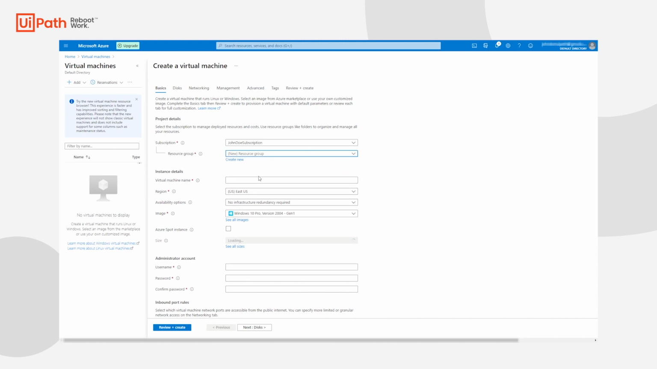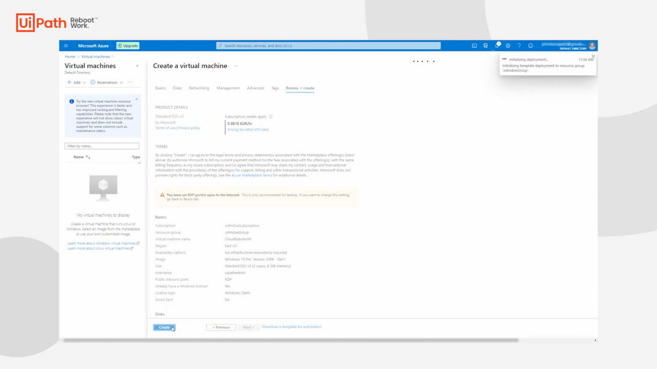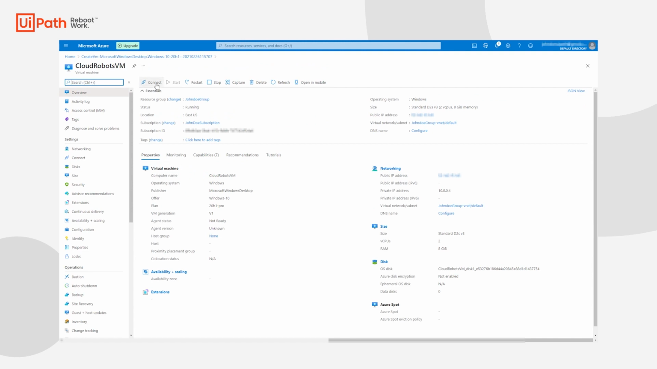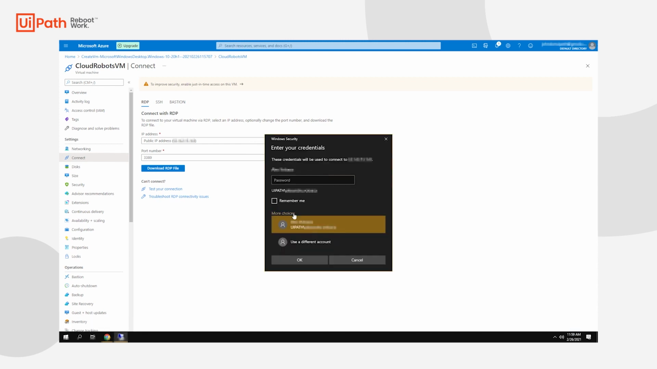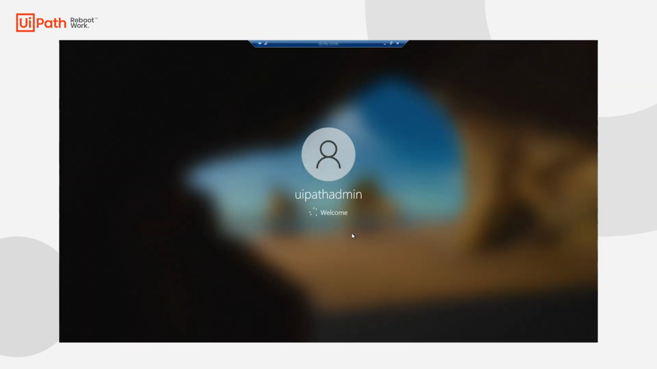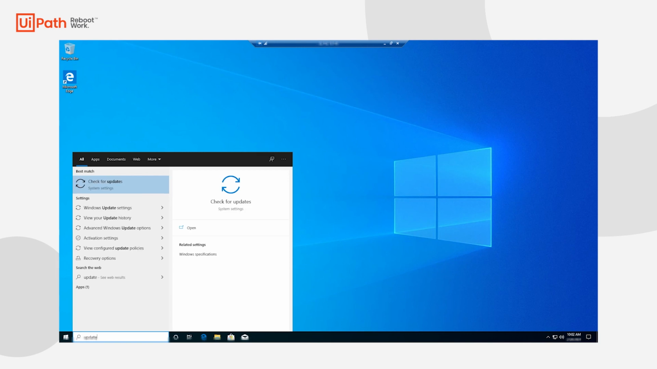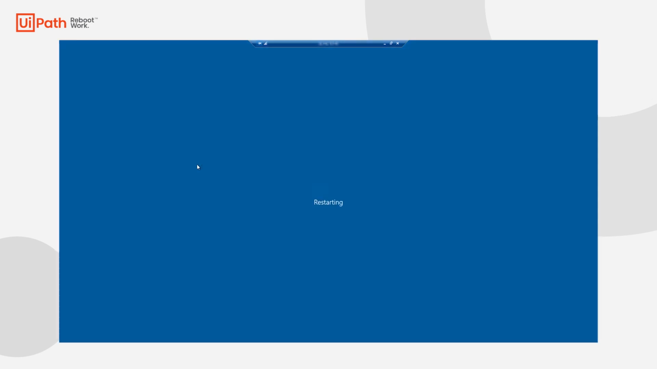Fill in its details, but make sure that you choose Windows 10 Pro or Windows Server as operating system. Also, ensure that the remote desktop protocol inbound port is allowed. Confirm your changes and create the VM. Connect to it via the RDP file, and when asked for authentication, use the admin credentials that you filled in when creating the VM. After going through the first boot process, check if Windows needs to be updated on your new VM. Reboot if necessary.